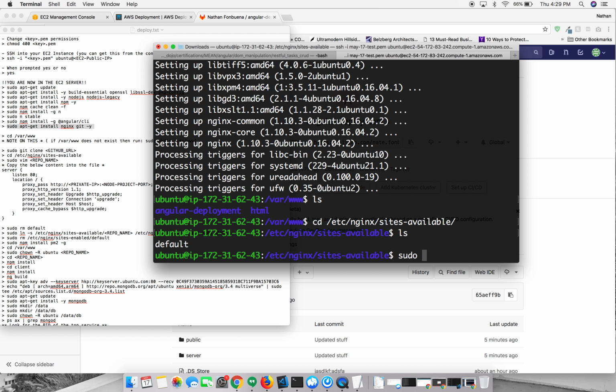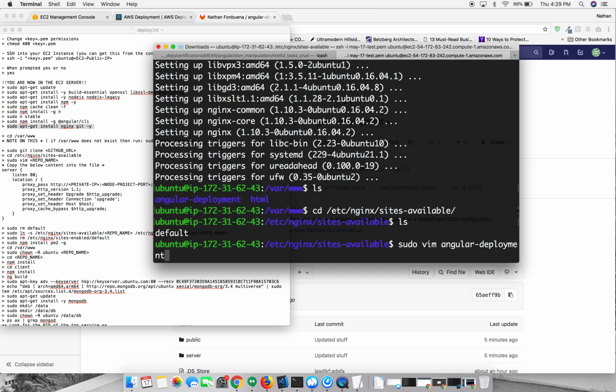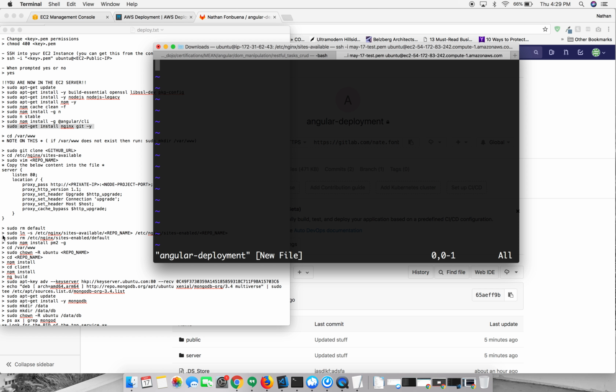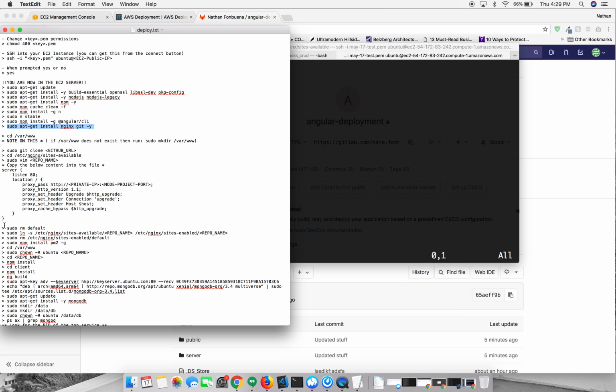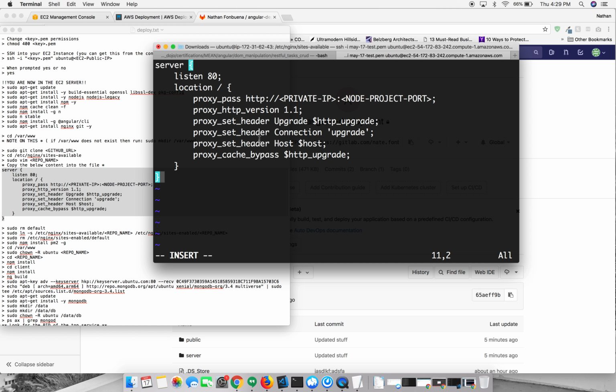I'm going to go ahead and say sudo vim angular-deployment, which is the name of my GitHub repo, which is also the name of the project. I'm going to hit I so that we can insert, copy this, paste it in, and now I'm going to come up here and I'm going to delete all of this, and we're going to put in our private IP address and our port number.